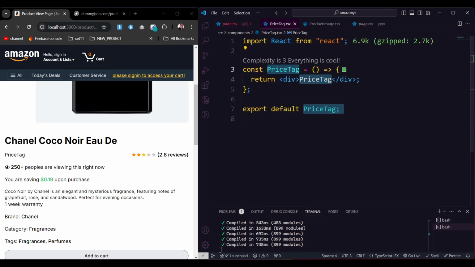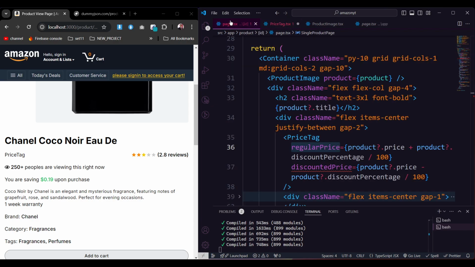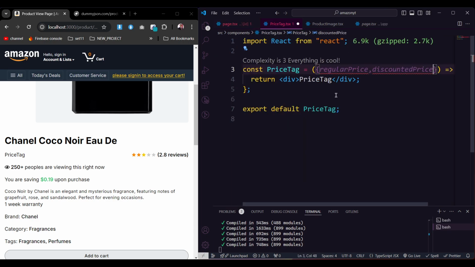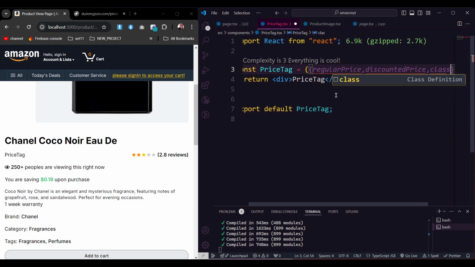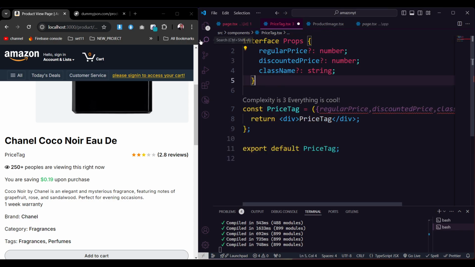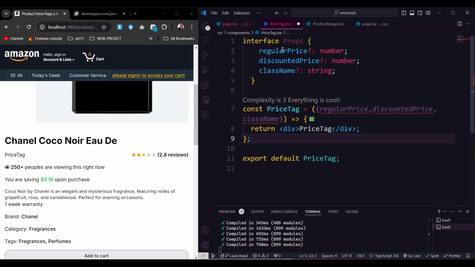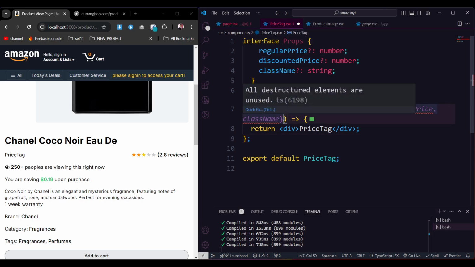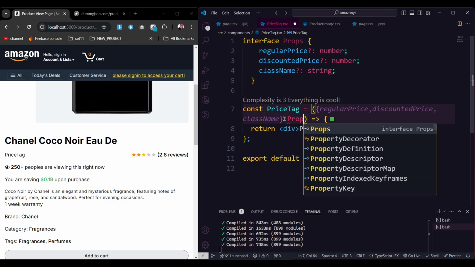So in the price tag segment here, we also need to generate these properties. One should be the regular price, another should be our discounted price. And we're also going to take one more parameter, which is the class name, and you'll see why in a sec. So that would be the props here: regular price is a number, discounted price is a number, class name is a string. So that's simple.